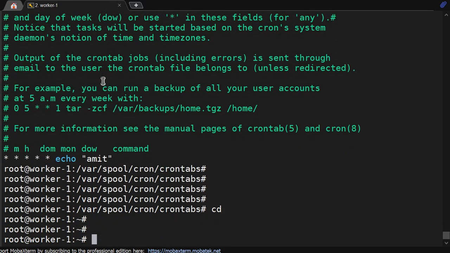So what we have learned: crontab -l, -u, -e, -r. These are the four commands, and we have learned about the syntax: minute, hour, day of the month, month, day of the week, Sunday, Monday, all the days. And then we learned how to allow a user, how to deny a user, how to find how many users have crontab set on their username, how to see other users' cron jobs, and how to set a cron job. So that's all for today.